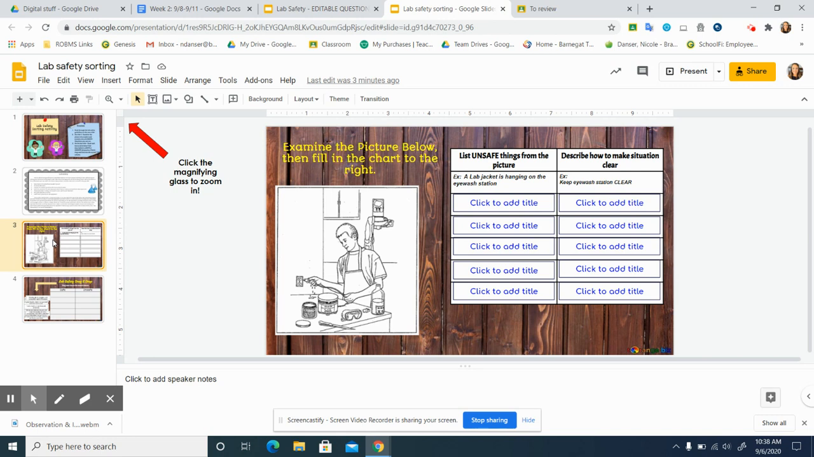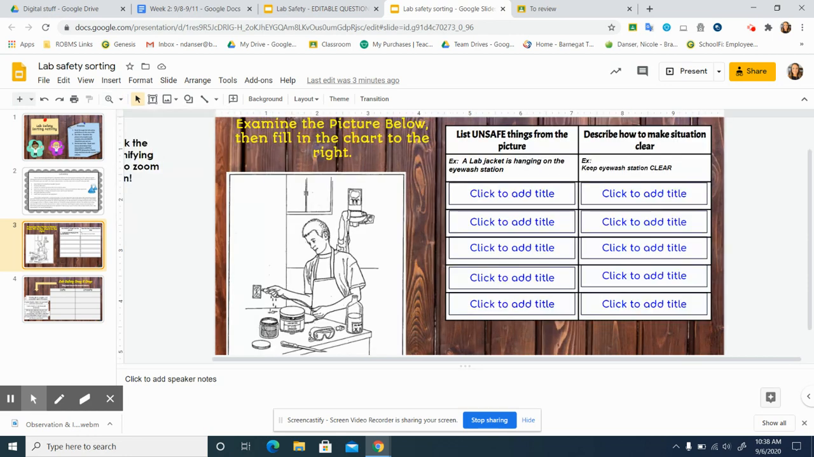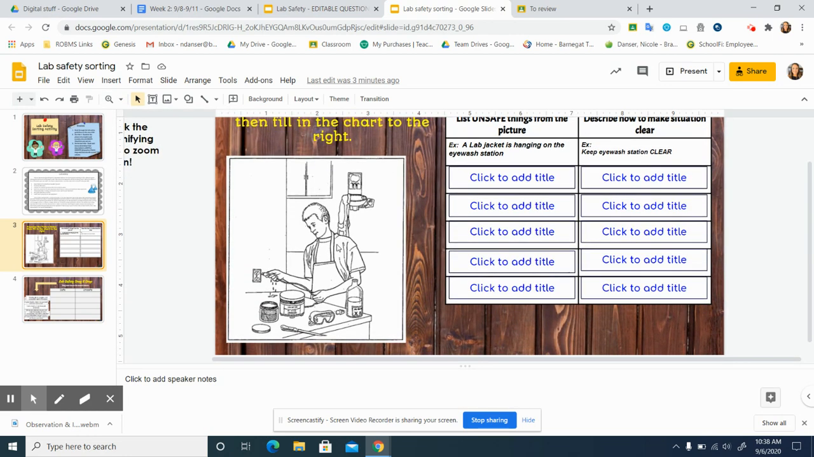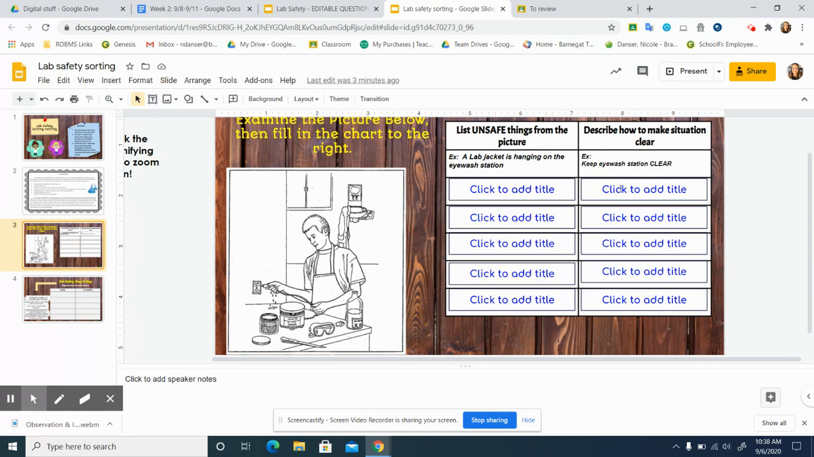To zoom in on this picture, because it is a little bit small, you guys can click on the zoom button and zoom in to see it a little bit closer. So you can see that he is doing some unsafe things. You guys are to identify them. There are 5 that you are going to be identifying and describe how to make that situation better.